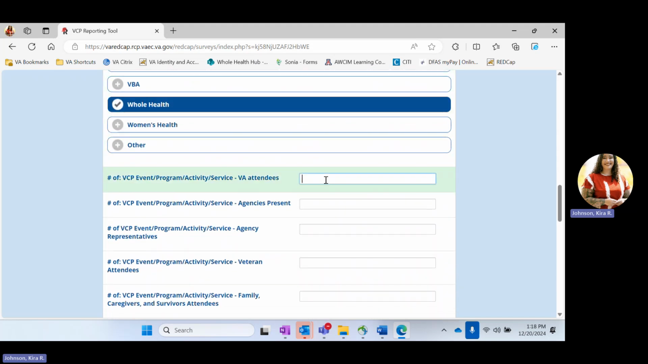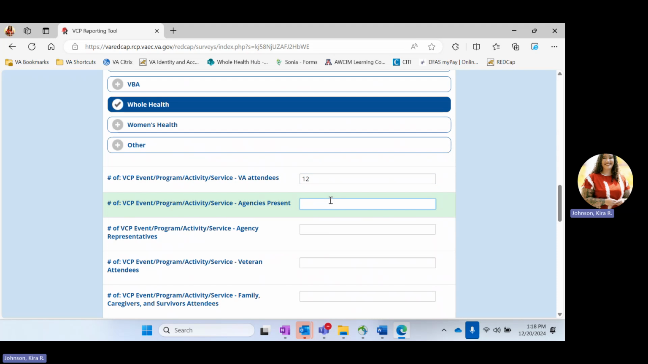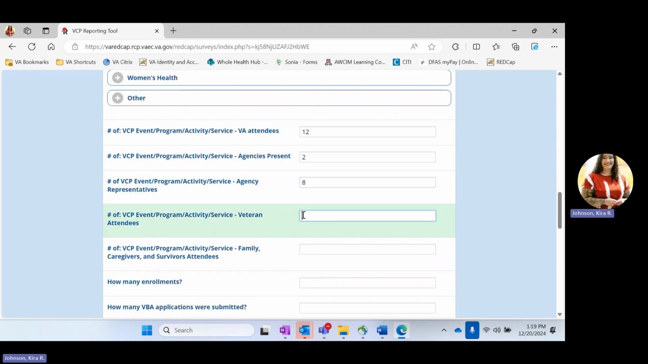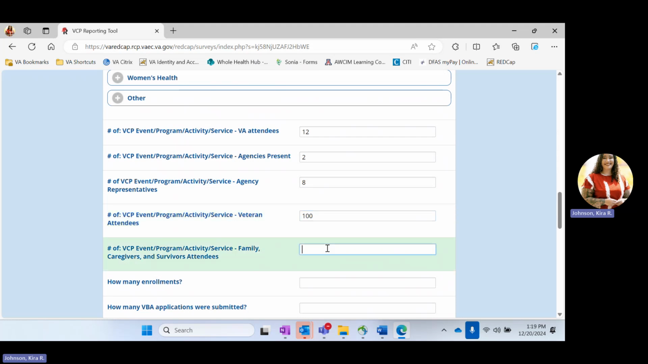So then down here for each separate area, number of VA attendees. Let's say at the event there were 12 from the VA present. How many different agencies were present? Well, we did say that we were doing 2 agency representatives, so maybe each agency had 4. So let's say 8 agency representatives. Veteran attendees: let's say we had 100 veterans attend, and then family members, caregivers, and survivor attendees. Let's say we've got 40.